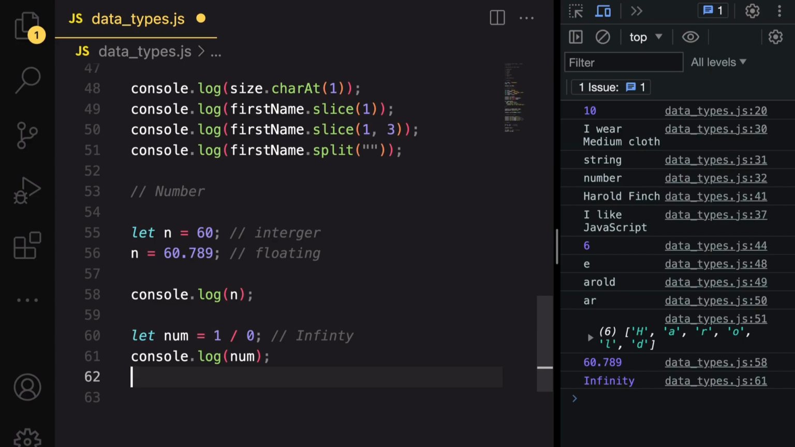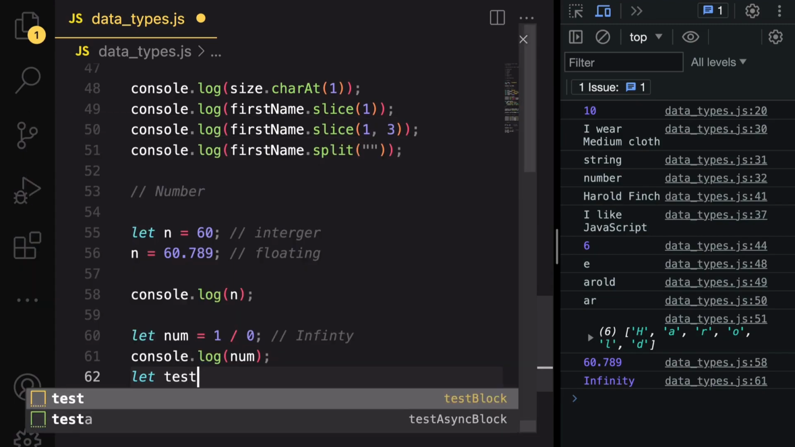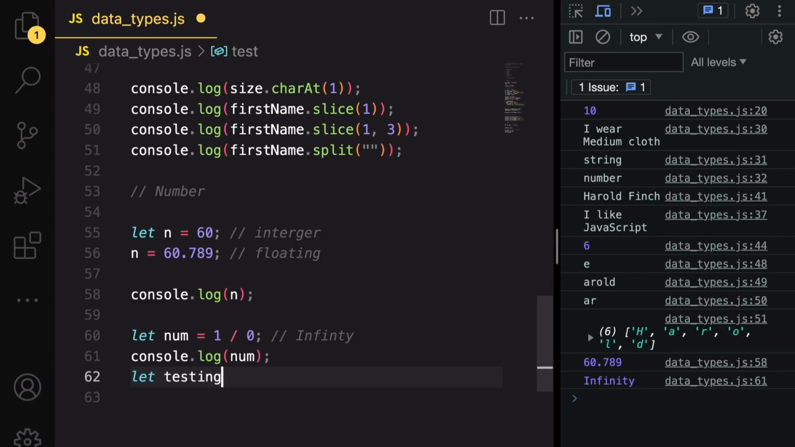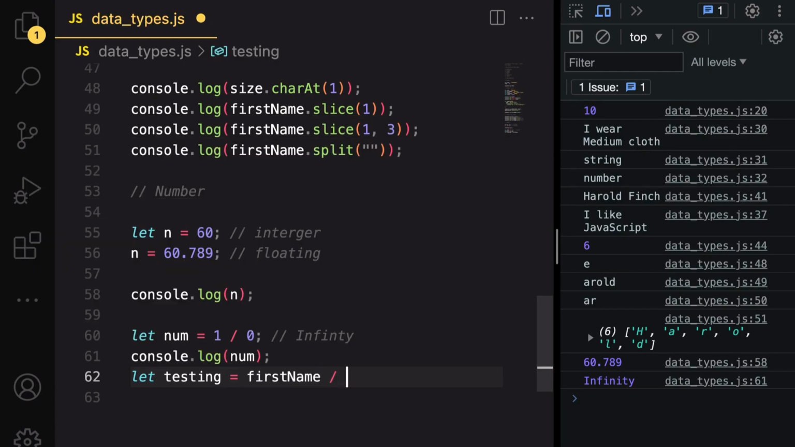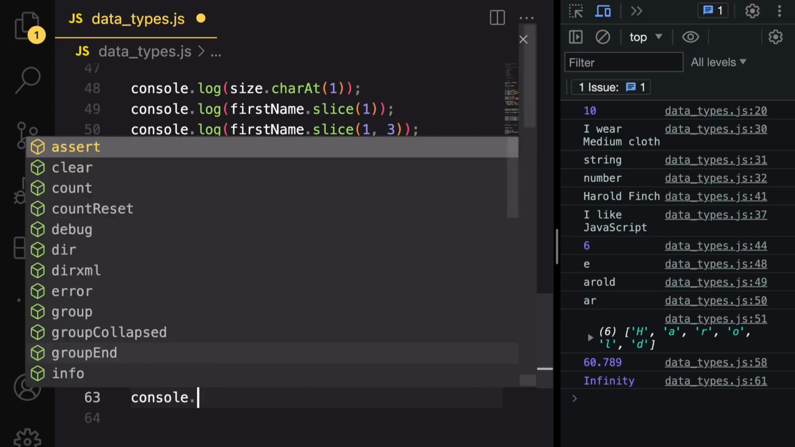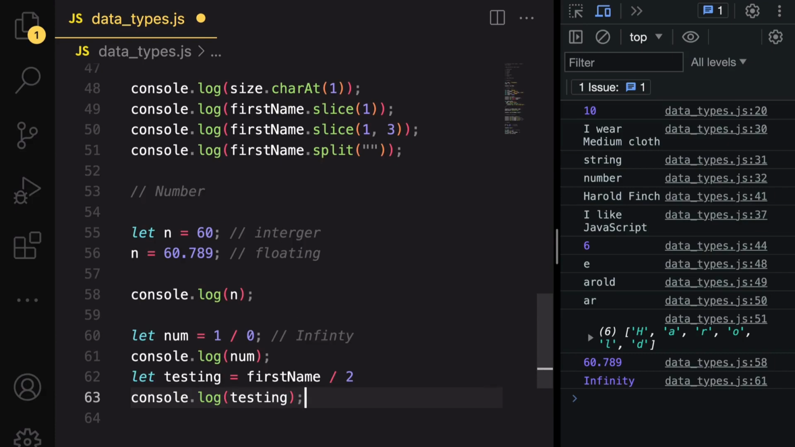So what should we do now? We have first name as a string, right? So let's say testing, or anything, doesn't matter. Let testing equal first name divided by 2, for example. And let's console.log testing to the console. Let's see what we get. You can see, right, it's not a number.